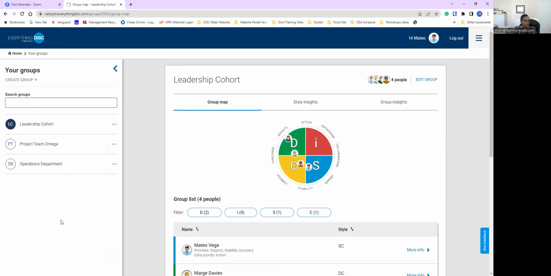And things to know about your group is you can have one group or you can have multiple groups. So how do you create these groups? These are groups that you will initiate creating on your own. You can also share groups. So for purposes of demonstration, I have 3 groups that were already created for me. We're going to pick on the leadership cohort here.